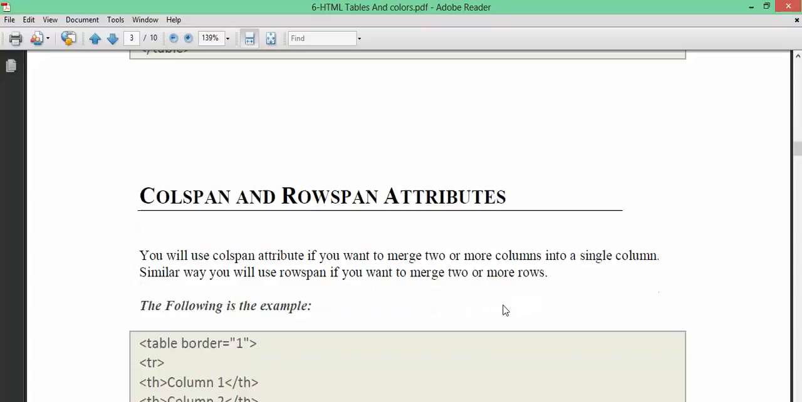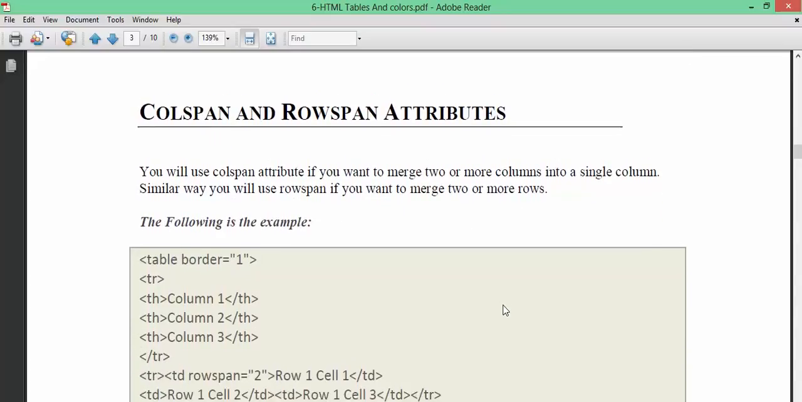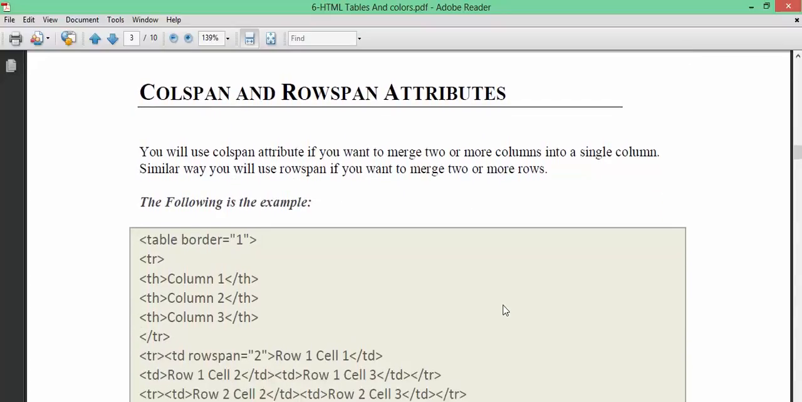So another attribute that we have, but these attributes, the TD makes use of these attributes, is the column span and the row span attributes. You can use the column span attribute if you want to merge two or more columns into a single column. Let's run this code now.